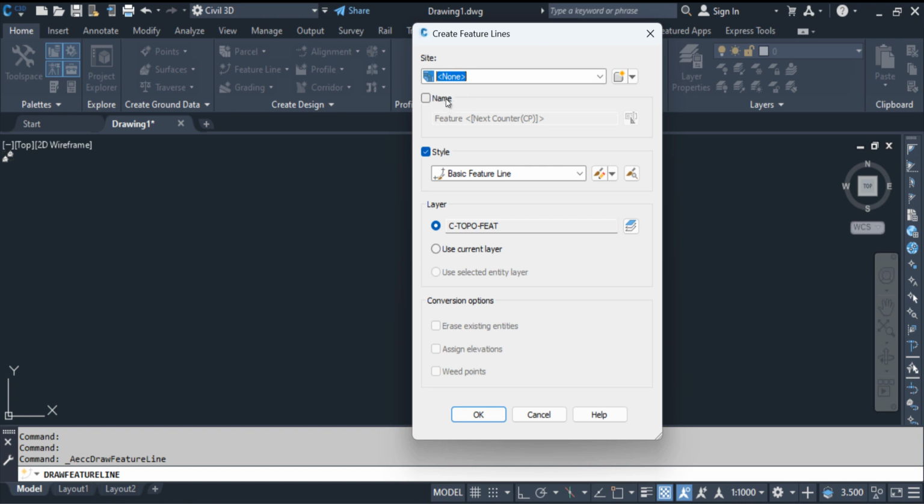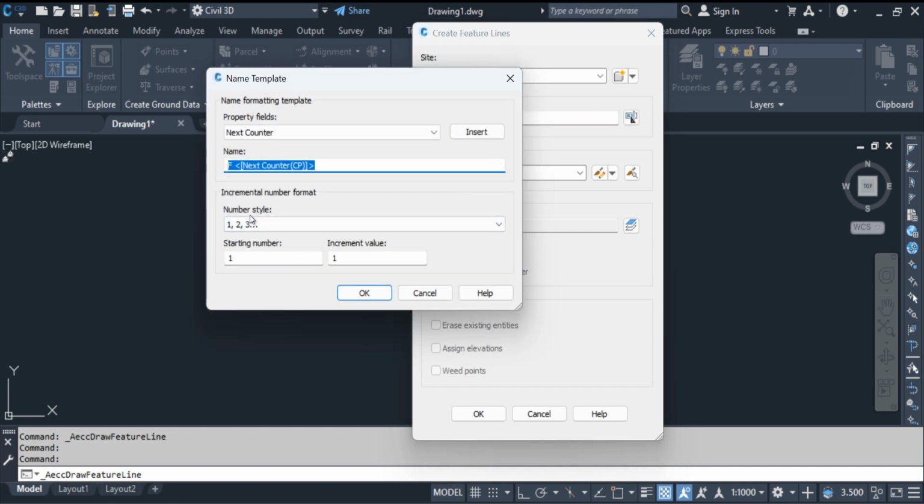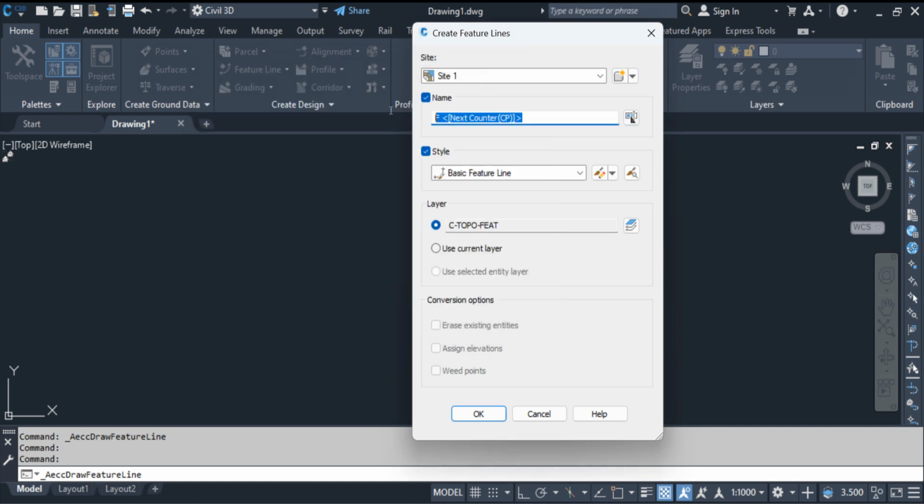Feature line name. From here we can give the feature line name also. For example, F. This is the formula of the numbering. The numbering will change automatically. For example, F1, the second line will be F2, something like that. From here we can change the style of this numbering. This is the style of the numbering. I will go into detail later on. Okay, I'm keeping this as default.